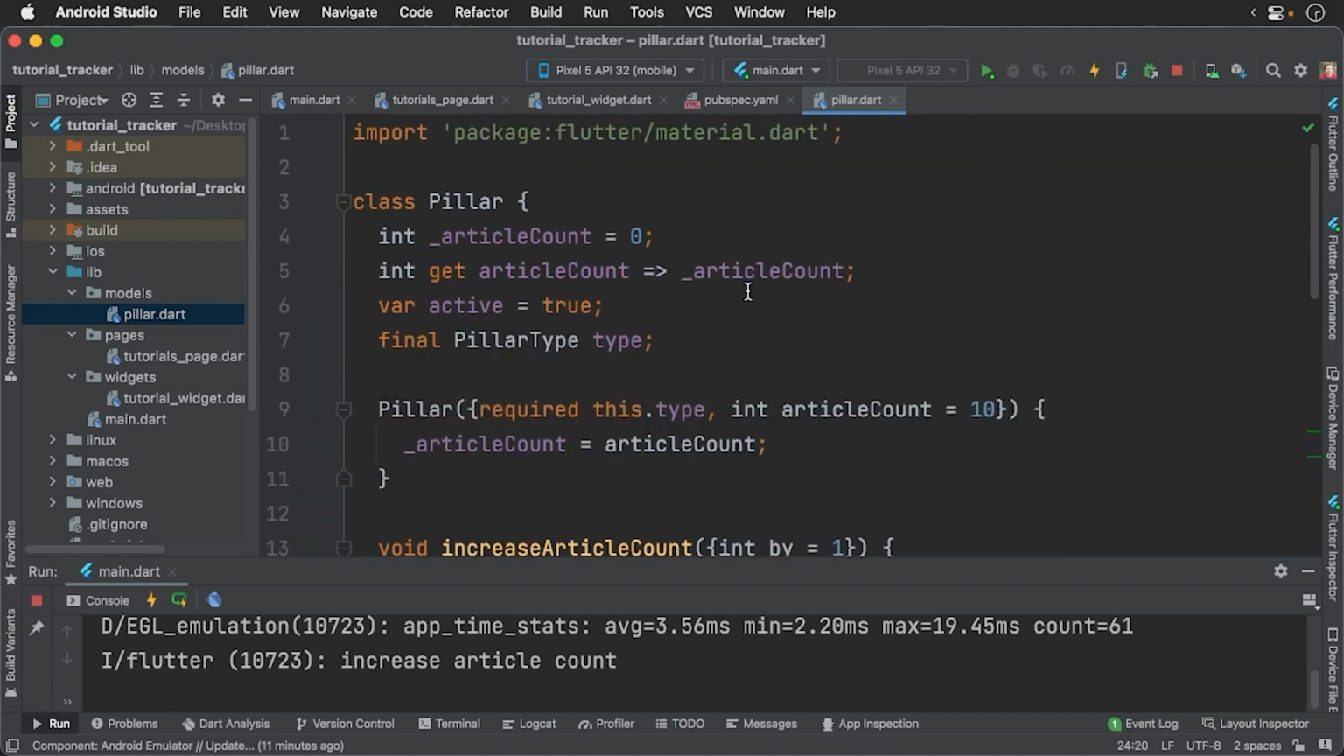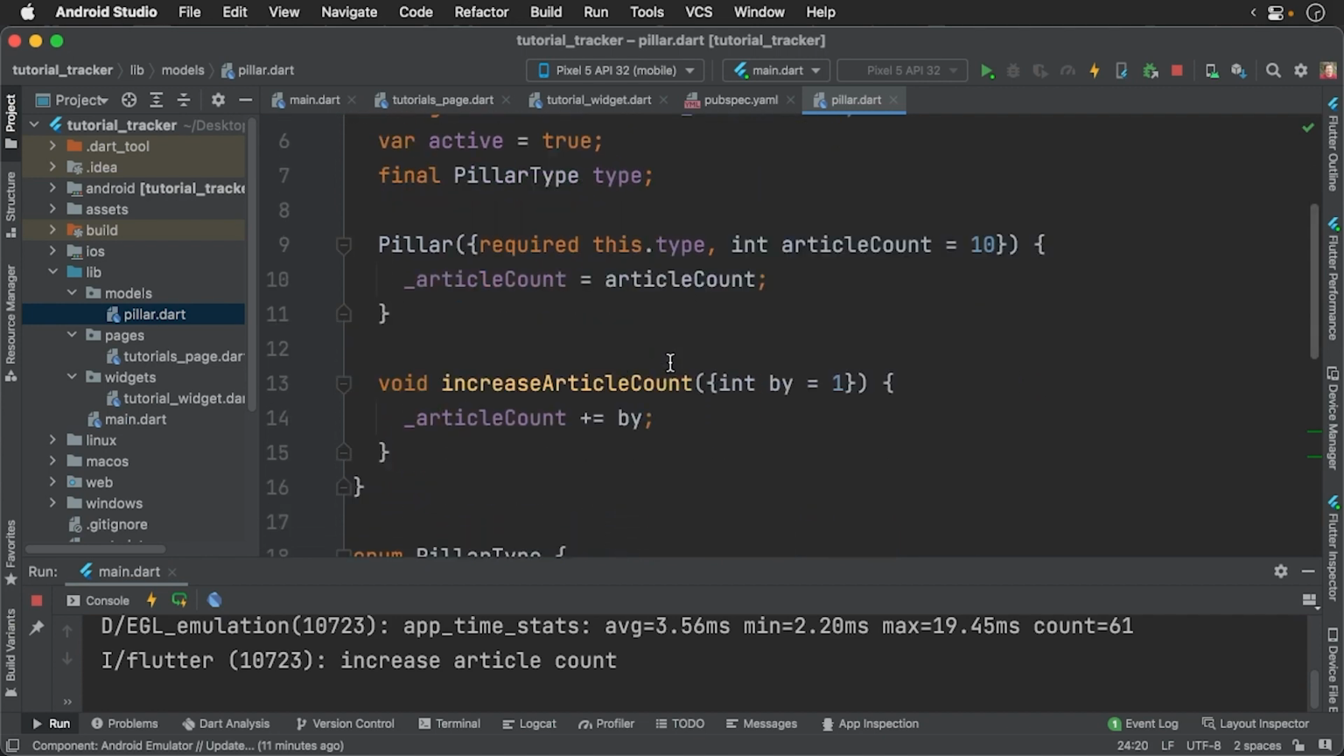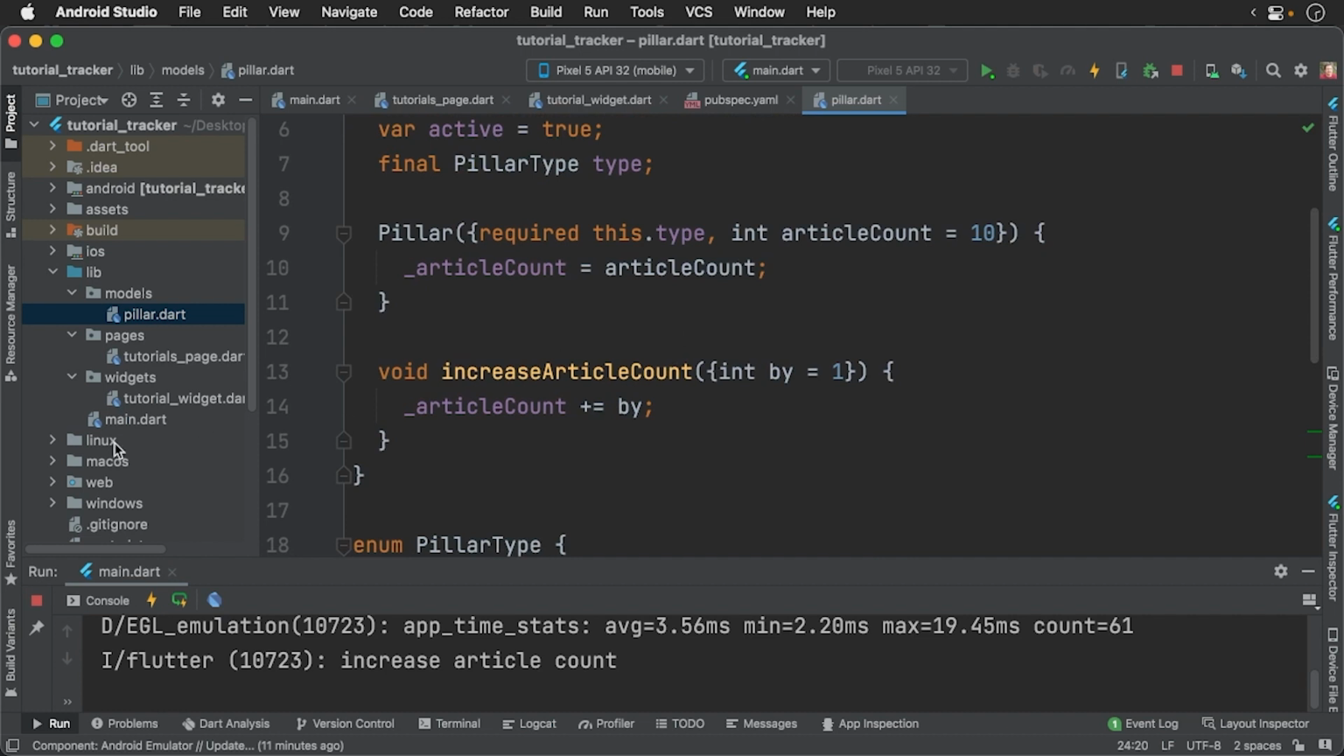The pillar class itself contains an article count getter as well as a property that contains a pillar type. Finally, there is a method that increases the total article count.